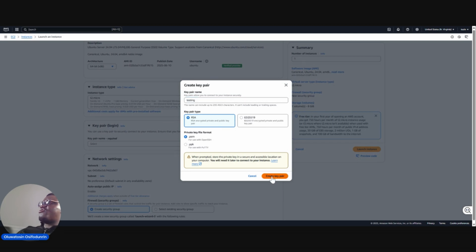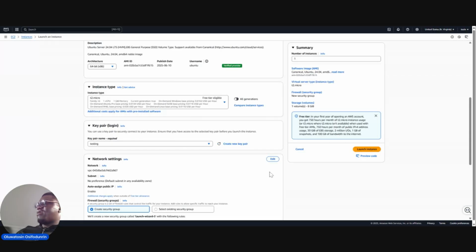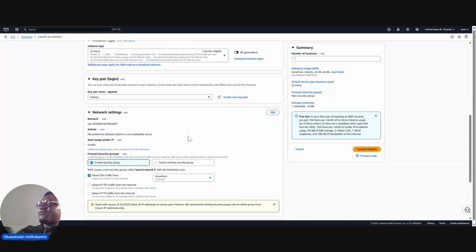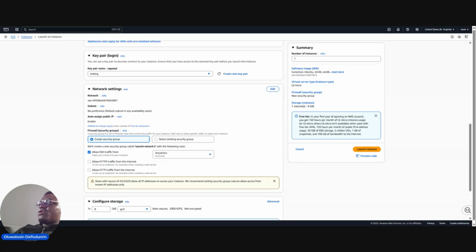If I click on create, it's going to download a copy of this key pair on my local computer, I mean on this particular desktop that you are using. So it's going to download a copy there. And afterwards, security group.